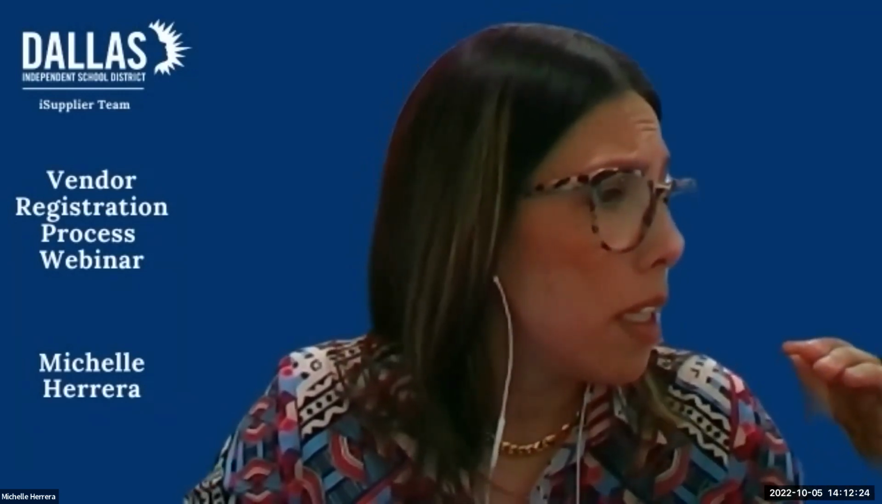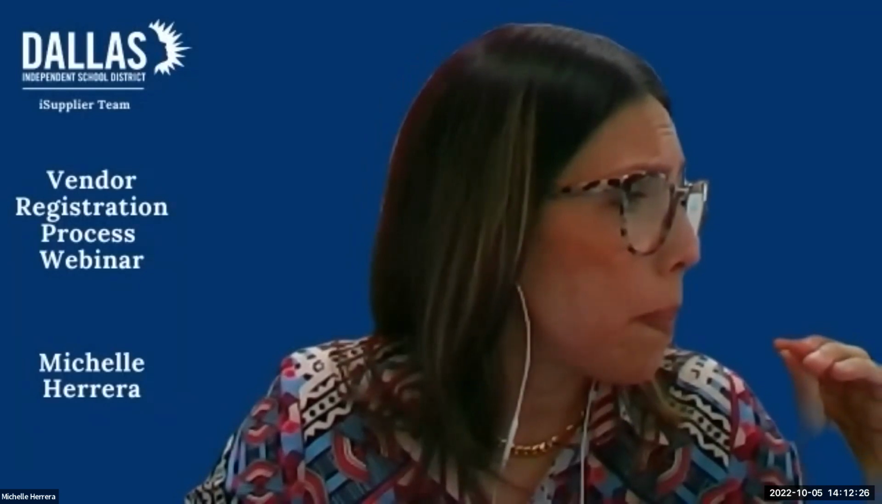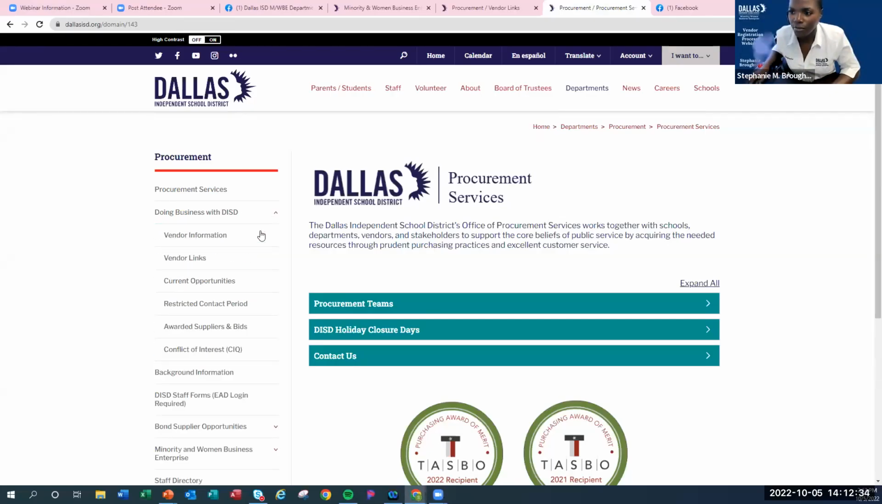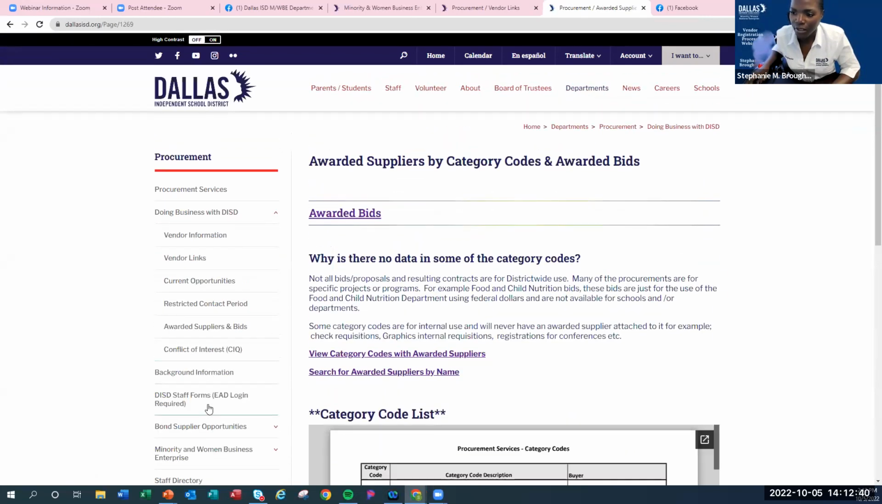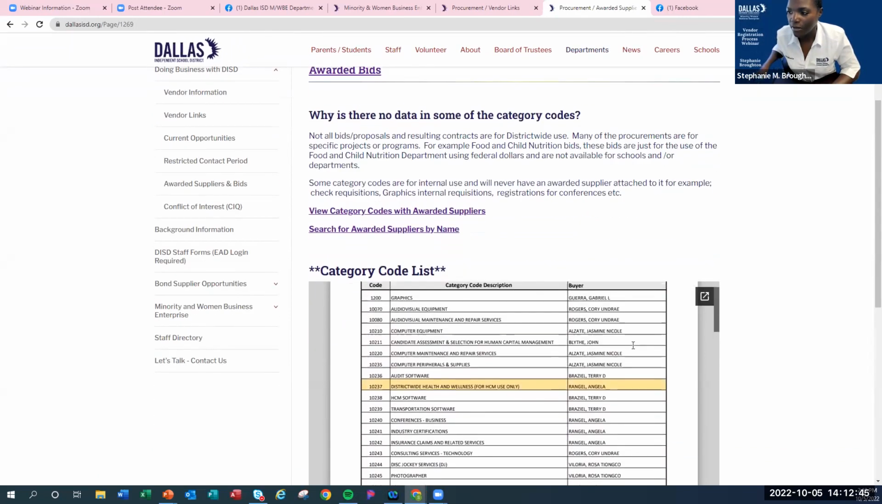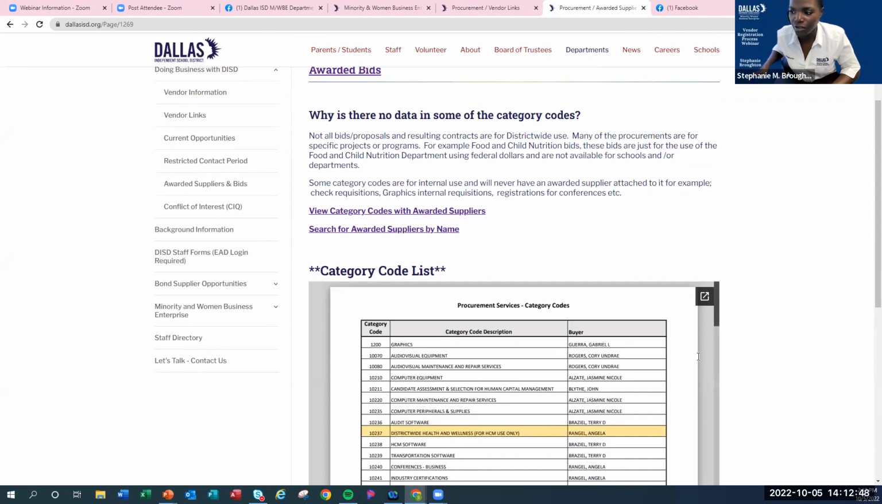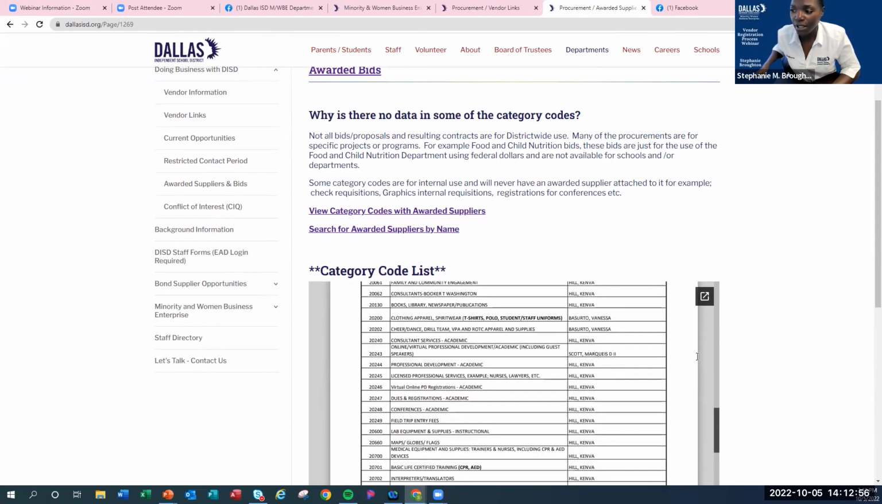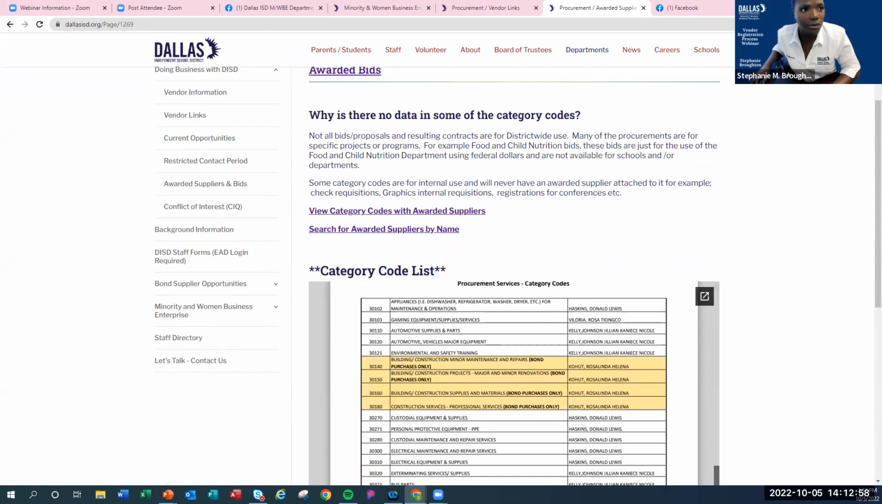Here we got it up here. Yes, doing business with the district, and then if you click on awarded suppliers and bids, you'll see the category codes. All of the category codes that the district works with, regardless if it's goods or services or construction, will be found here. And you'll just have to scan through here and identify your codes. That's a great question.